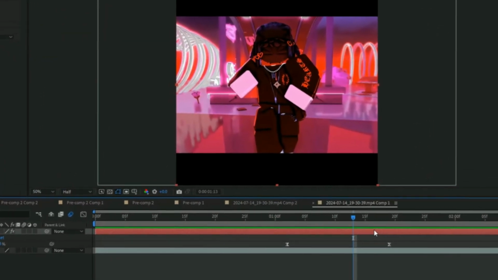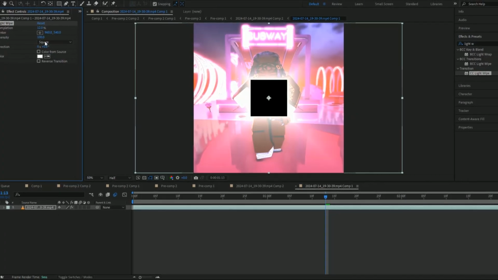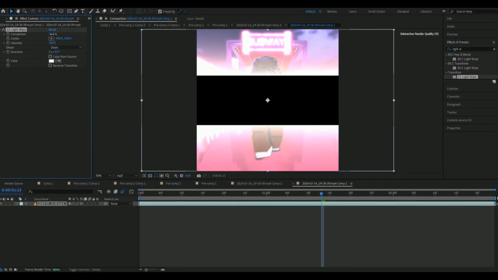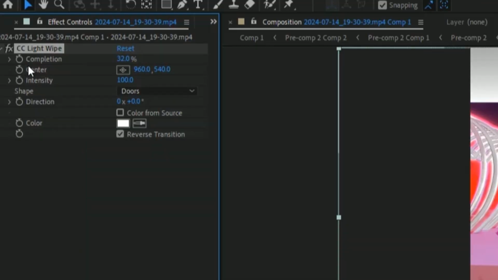Another effect that is kind of similar to this one is CC Light Wipe. You can also change it to square doors. That's what's gonna give us that little thingamabob. You reverse it, it gives us this border with light. So yeah, and then make a keyframe, you know the deal.